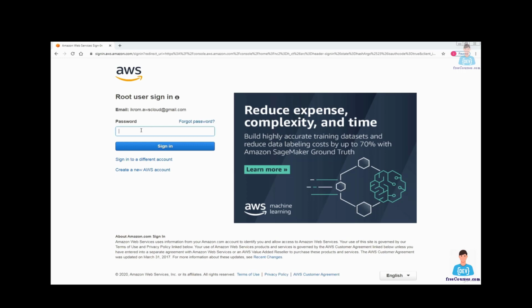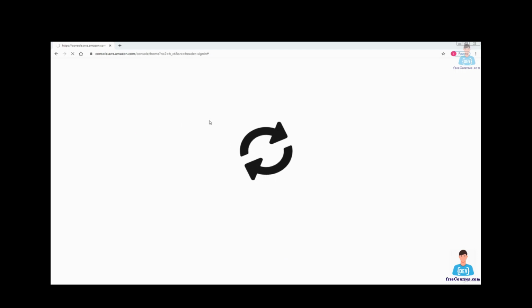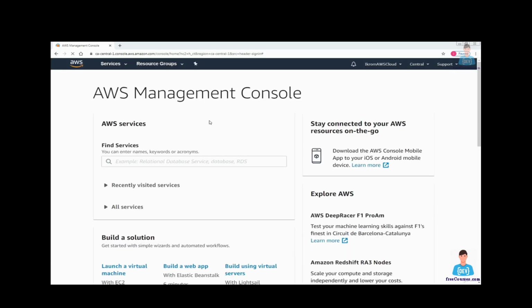Then we need to type a password. And again, this is a password that you specified in the previous step. I mean, when you created your AWS account. So write your password. So if you typed your email address and password correctly, then AWS should sign you in.